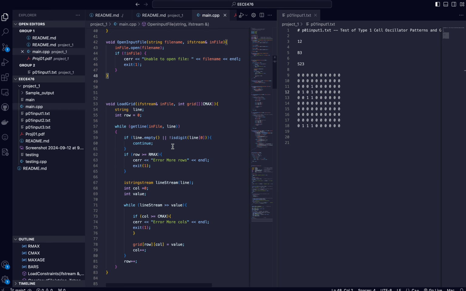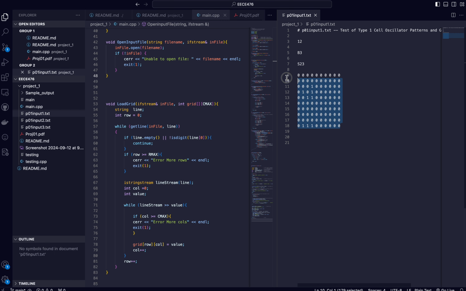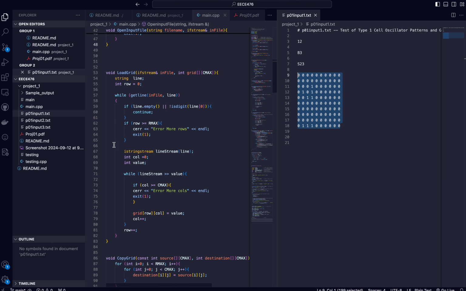Then we have load grid. Here we get the grid from the input text file. We find whether each character is a digit or not. If it's a digit, we go through the value, going to the row. This gets a stream, so we find each integer value.